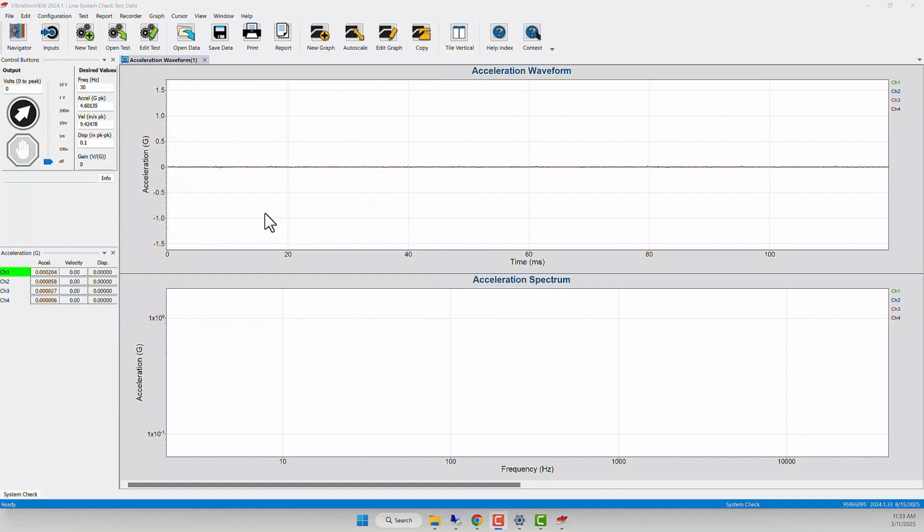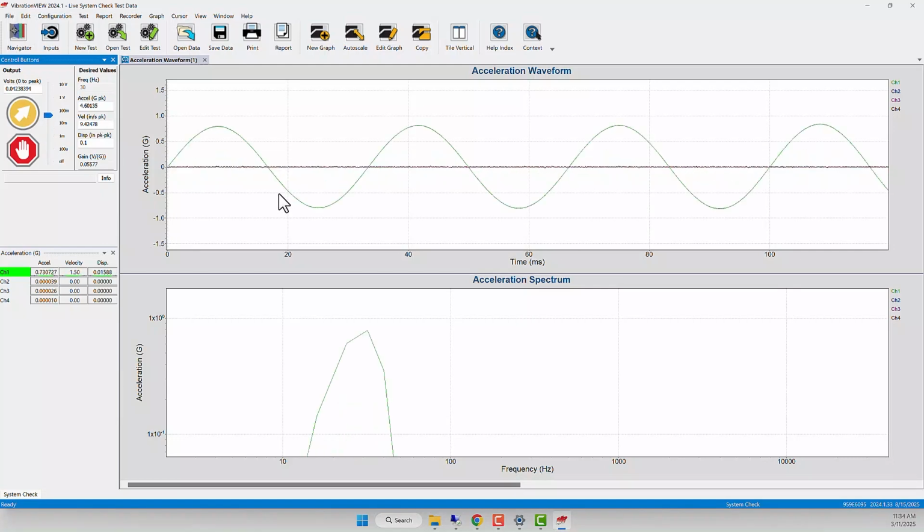Before doing any testing, we like to do a system check. What this does is it ensures that the controller and the shaker are hooked up correctly to where we won't experience any errors when running a test. Some generic values to use for a system check test would be a 30 Hz frequency wave at 0.1 inches peak-to-peak displacement. If we turn on the gain for our amplifier and start the test, this will bring the shaker to a 0.1 inch peak-to-peak displacement at 30 Hz.